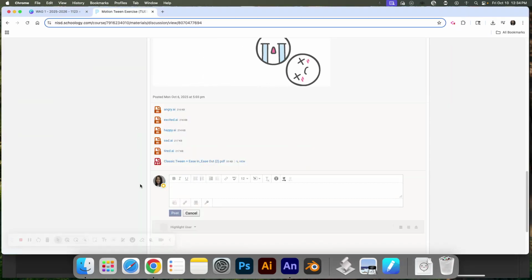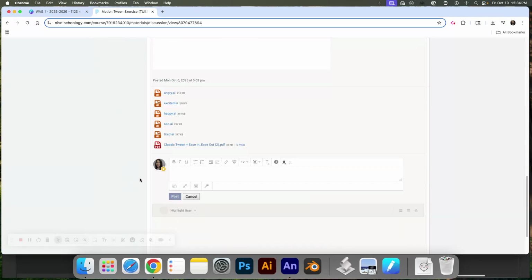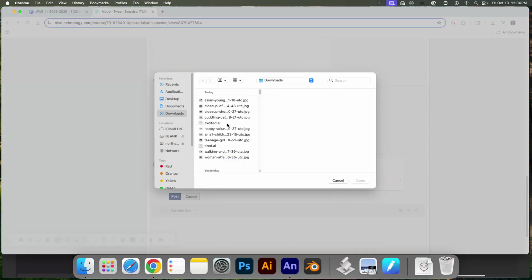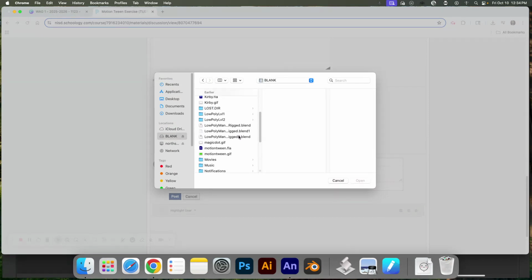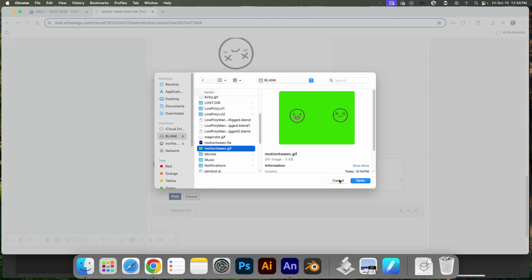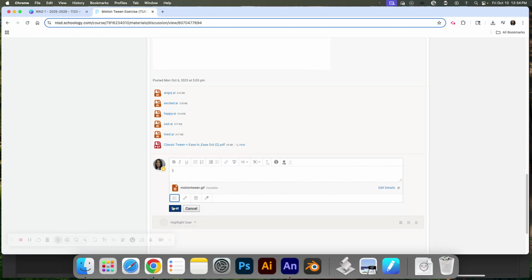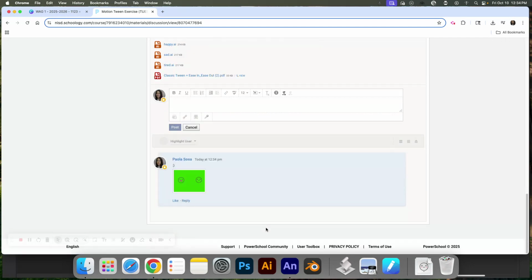Remember, you have to scroll all the way to the bottom, click on the add comment box. You have to add something in the text box for it to let you post, but you'll hit File, you'll look for your GIF file, and then that's what you'll upload here, and you'll hit post.